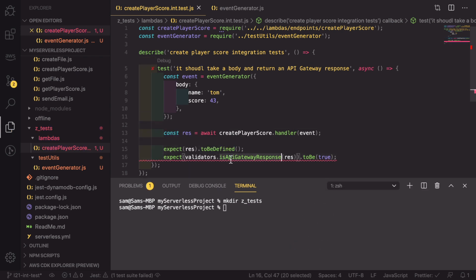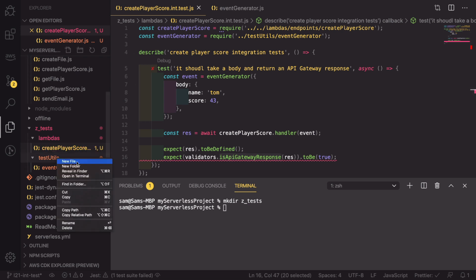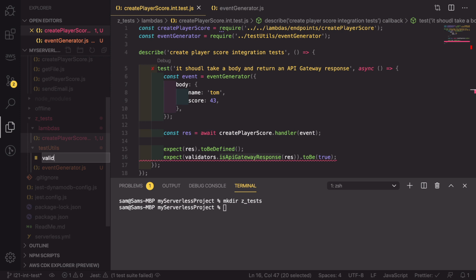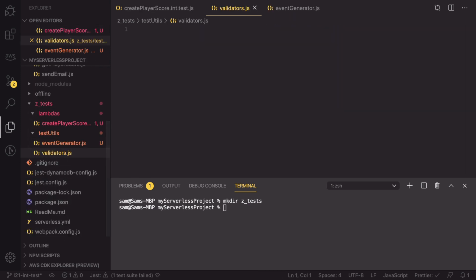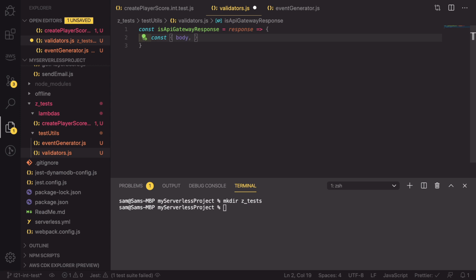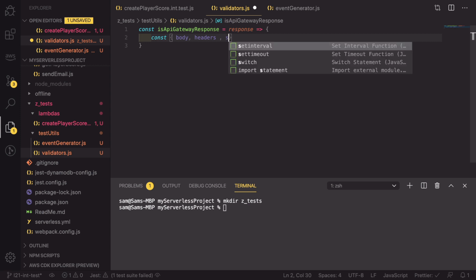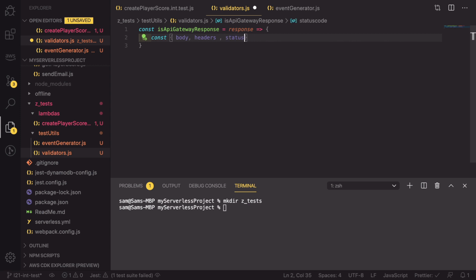So now we need to go and make this API Gateway response. So jump into test utils and create a new file called validators.serverless.js. And in here, we're now going to create a set of validators. The first one we're going to create is the one we have just used, is API Gateway Response. This takes a response, and then we can do some logic on there. The first thing we're going to do is get the headers, the status code, and the body off the response. So const body, headers and status code equals response.